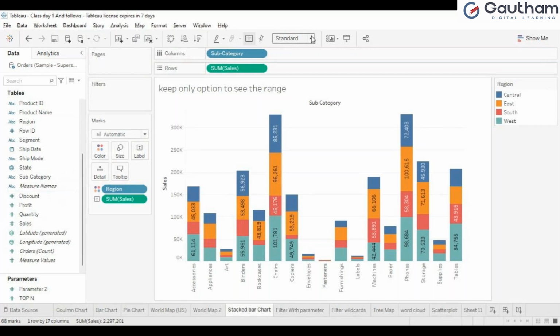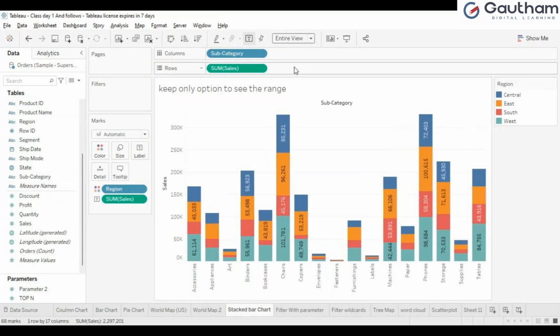Always go for the entire view. This is a very good practice in real time whenever you are creating dashboards. If you don't choose this option, or if you go for fit height, fit width or standard, you have to come back to the sheet and choose this option again, which is a waste of time. So make it a habit of choosing the entire view. This gives you a good view, and a good dashboard also.